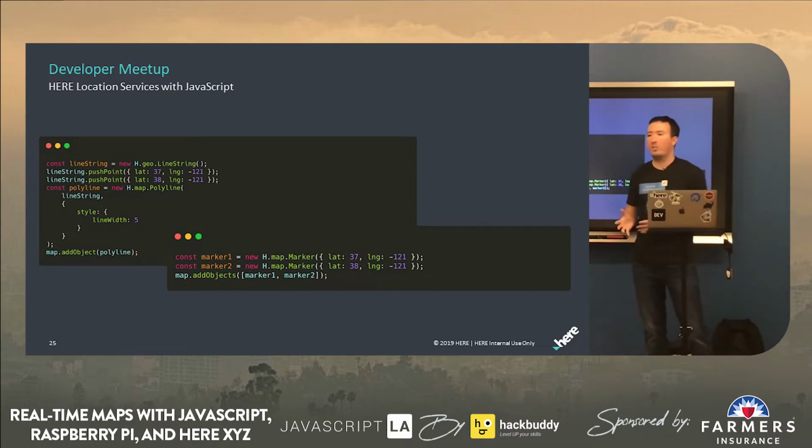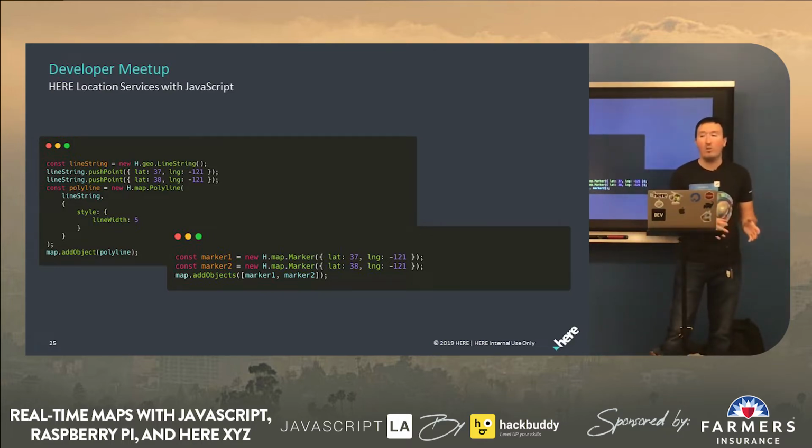But what you do is you create a line string. A line string is a representation of either a polyline or a polygon, depending on if you want to have a fill region in your shape. So this being a line, it's not going to have a fill region, it's just going to be a line. We add some points to it.